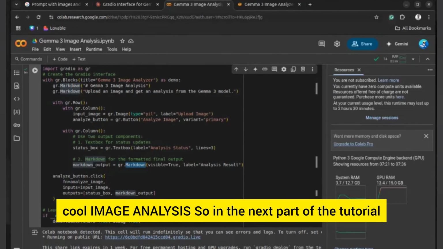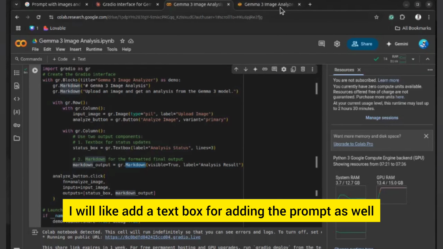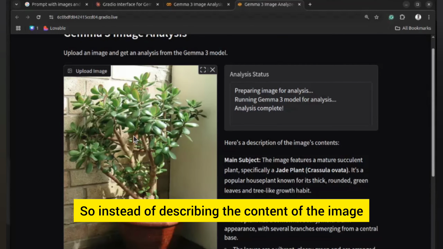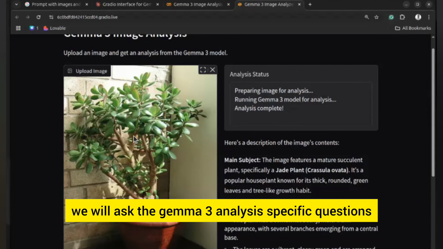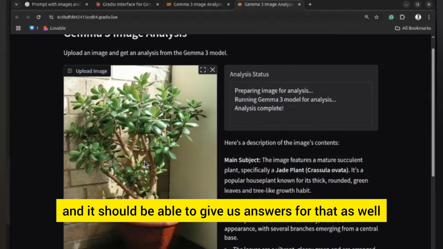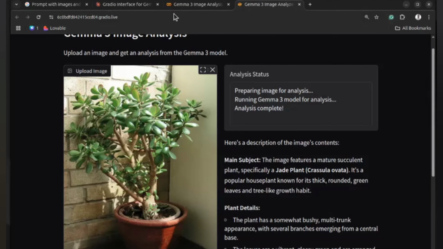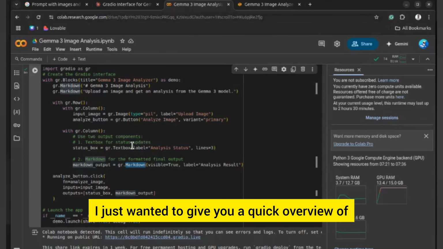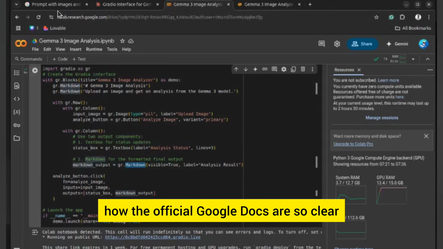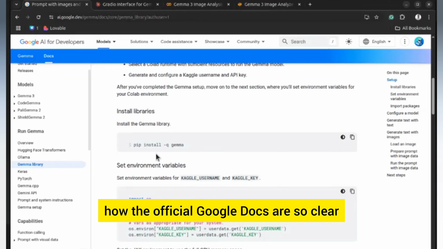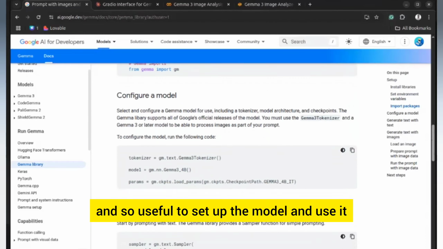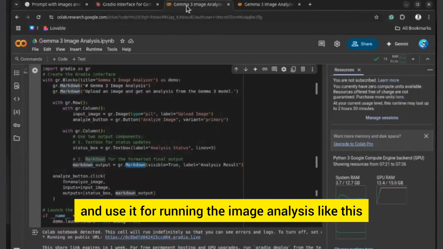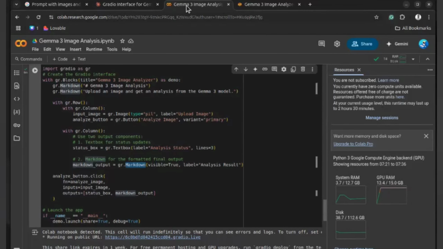So in the next part of the tutorial, I will add a text box for adding the prompt as well. So instead of describing the content of the image, we will ask Gemma to answer specific questions, and it should be able to give us answers for that as well. So that's coming in the next part. But for this tutorial, I just wanted to give you a quick overview of how clear and useful the official Google Docs are to set up the model and use it for running image analysis like this and other stuff.